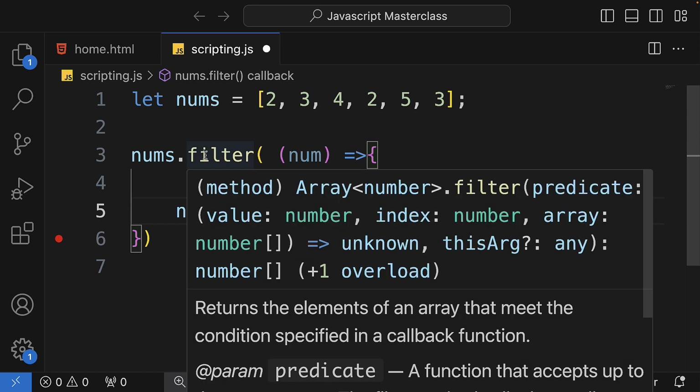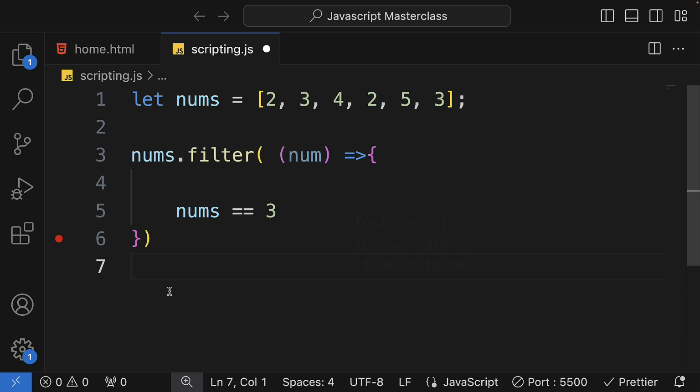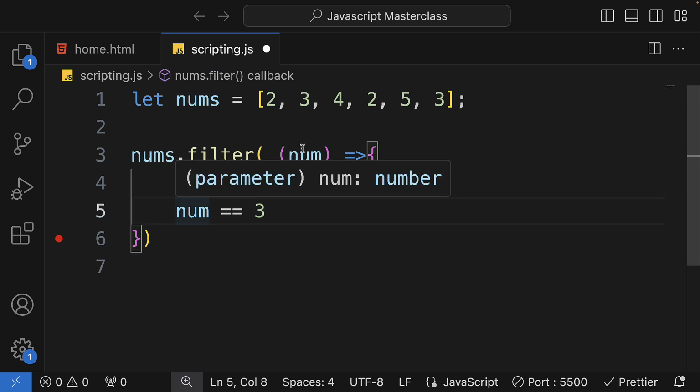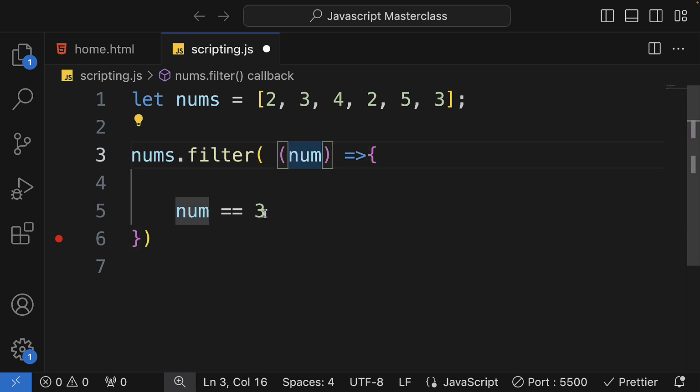So remember I said that the filter function will return a new array based on whether something is true or false. So what that means is that it's going to check num. Here it's going to check if that number is equal to 3. So in the first iteration, it's going to check, is 2 equal to 3? 2 is not equal to 3, right? So that returns false. So it means that this 2 will not be returned. On the second iteration, num is now 3, right? So is 3 equal to 3? 3 is equal to 3. That is true. So 3 will be returned. On the next iteration, num is now 4, right? So is 4 equal to 3? That is false.